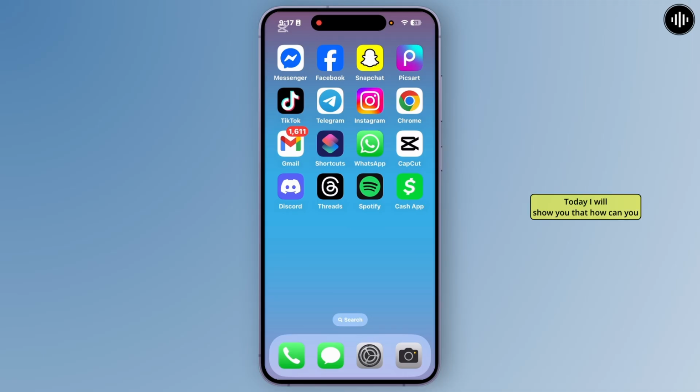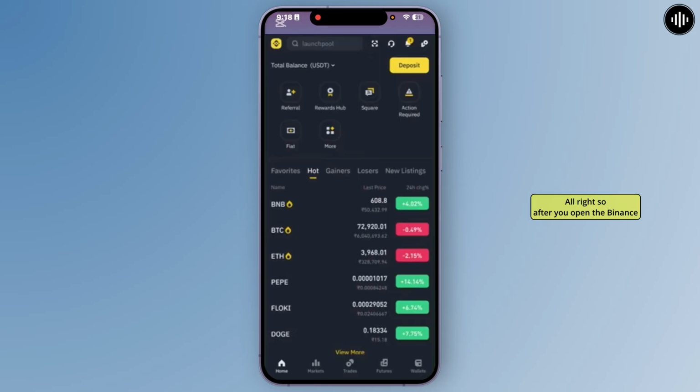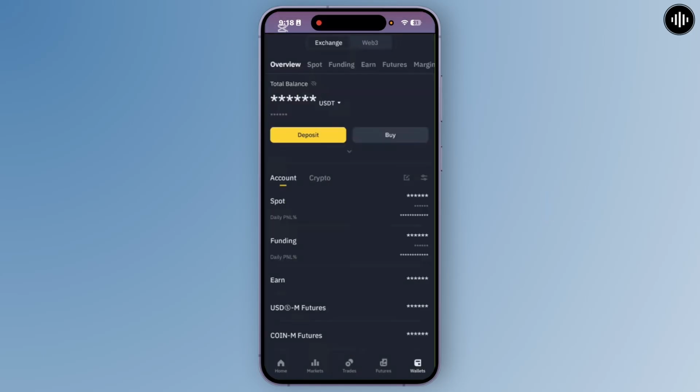Today I will show you how you can transfer Solana from Binance to your Phantom Wallet. So let's get started. In this process, at first you'll have to open your Binance application with your account. Alright, so after you open the Binance app with your account, you'll get such an interface. So from here, you'll have to tap on your wallet icon just at the bottom right corner.